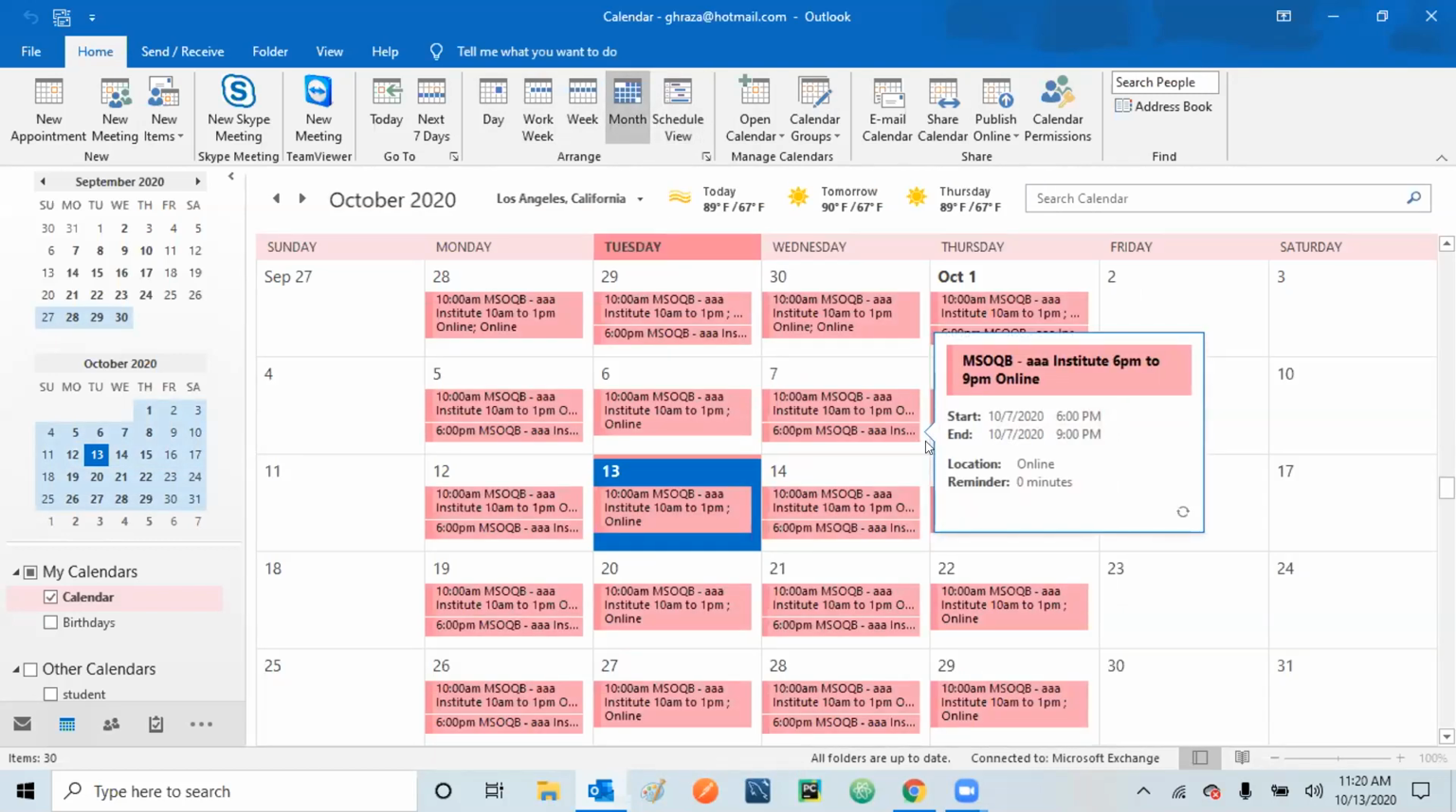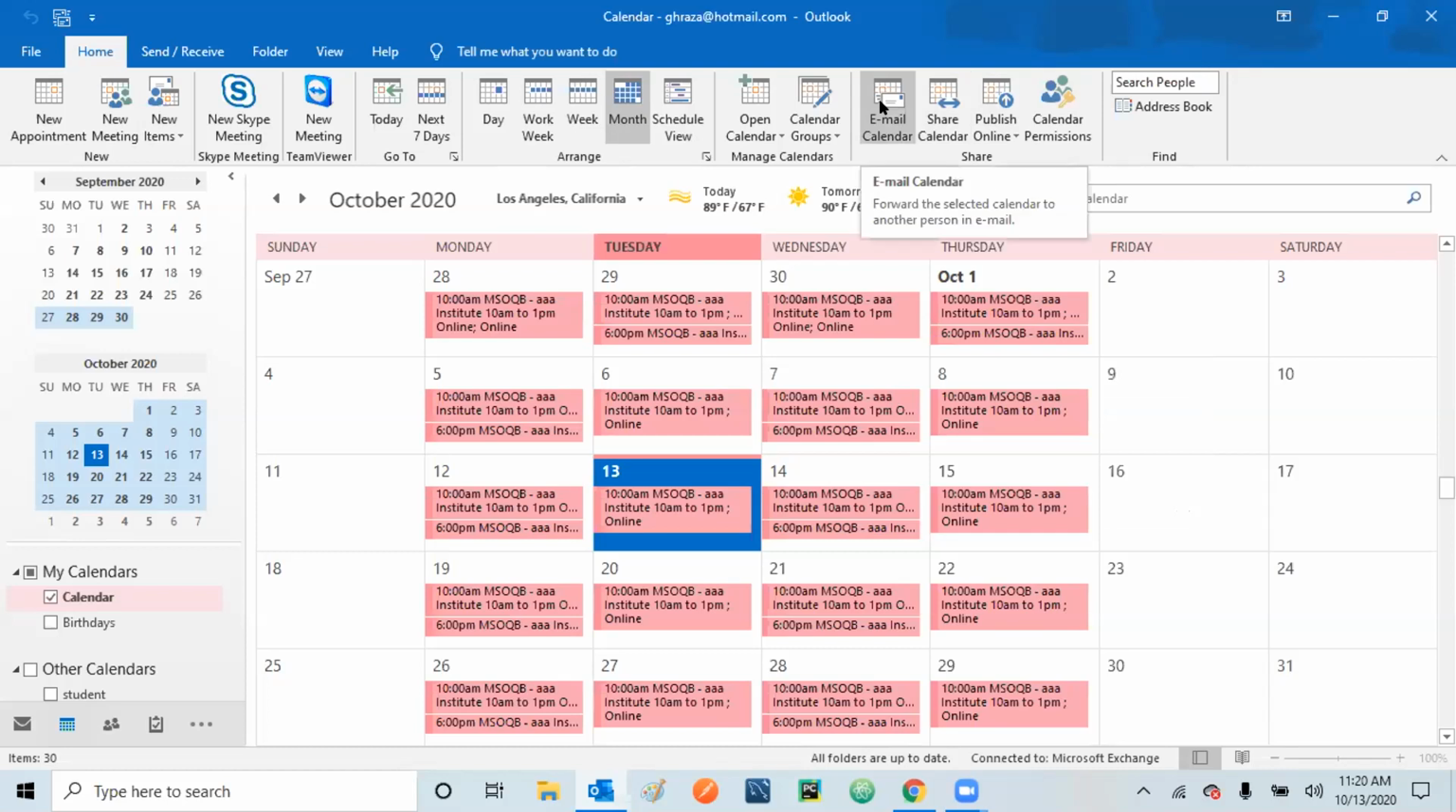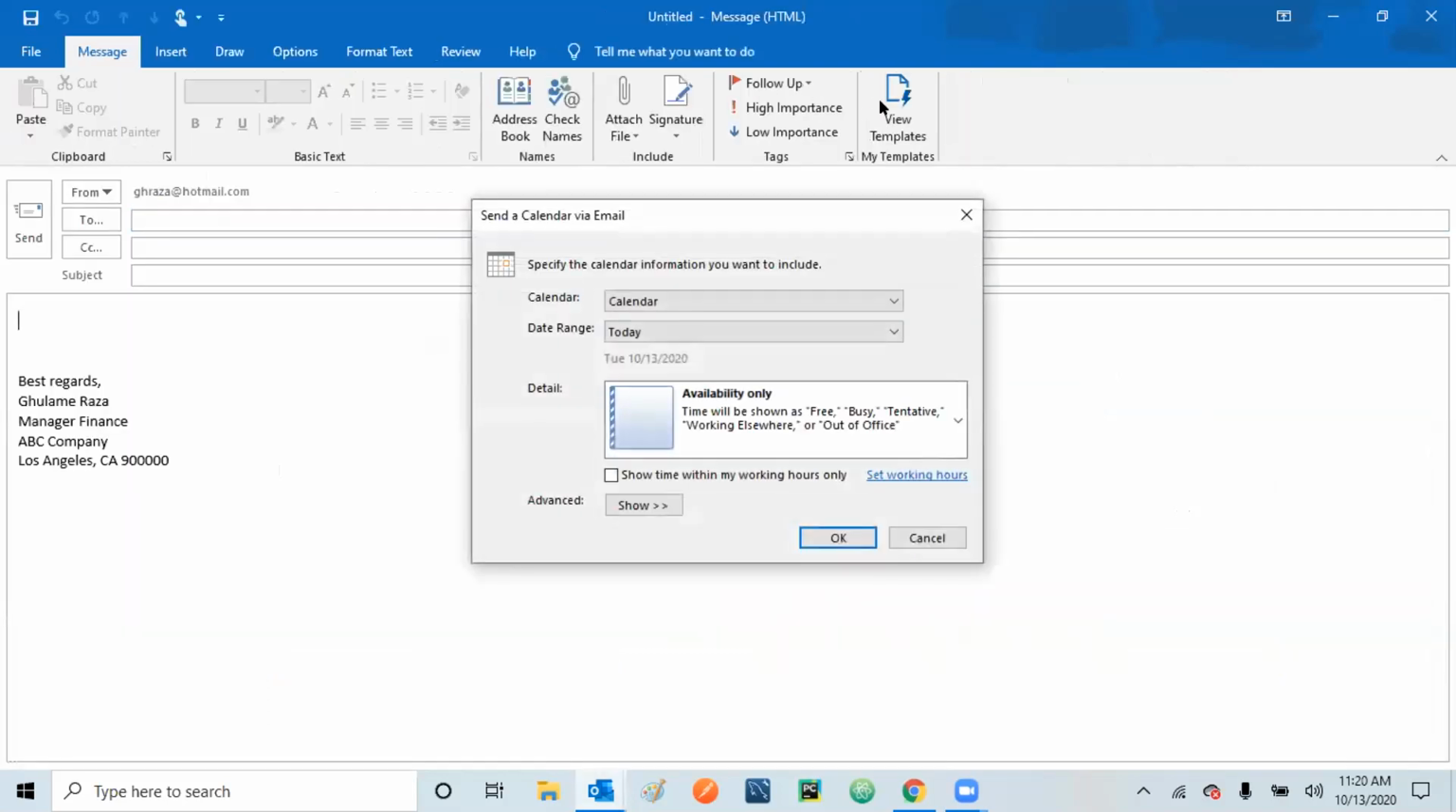If you want to share your calendar with someone, you can always click this one, open calendar, and then you can select whether you want to send the calendar of today only, or for tomorrow, or the next 7 days, next 30 days, or the whole calendar.